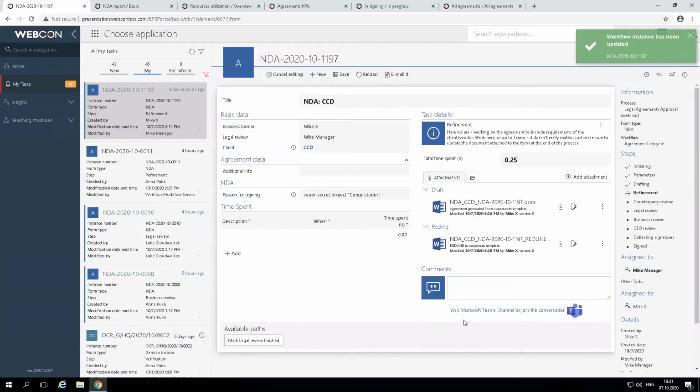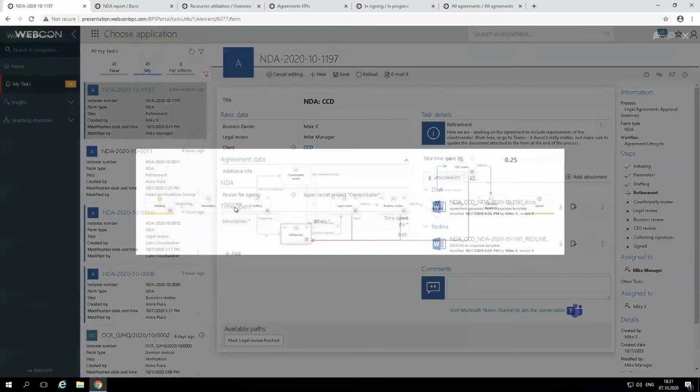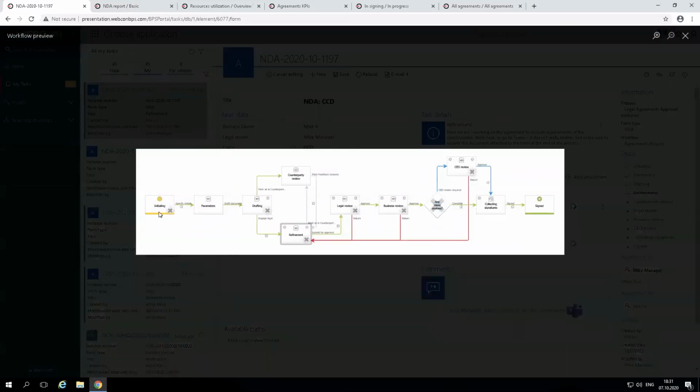So now Mike employee is off the hook, and we're in the refinement step, just in case everyone is. We initialized the whole thing, we put in some extra details, we drafted the original document, and Mike X decided to engage the legal team. So now we're here.